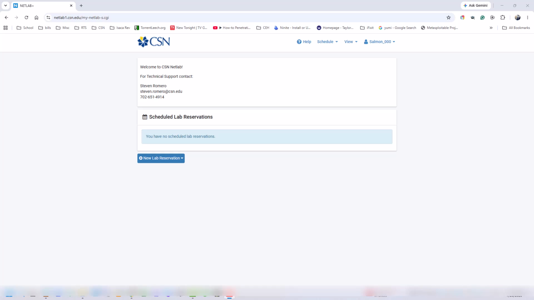So, the assumption is you've clicked on the Netlab link provided to you and you have credentials that I provided to you. If you don't have credentials, reach out. I will get you your login details. So, first thing you're going to notice is as a student, you may not see anything. You may have scheduled some lab time.